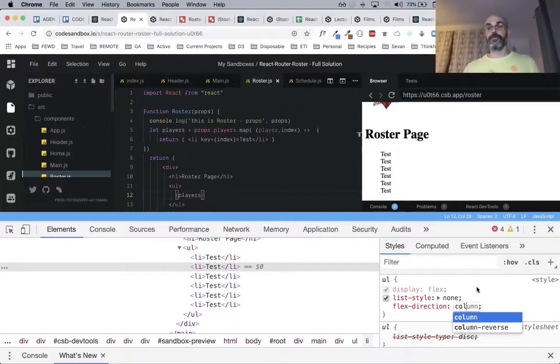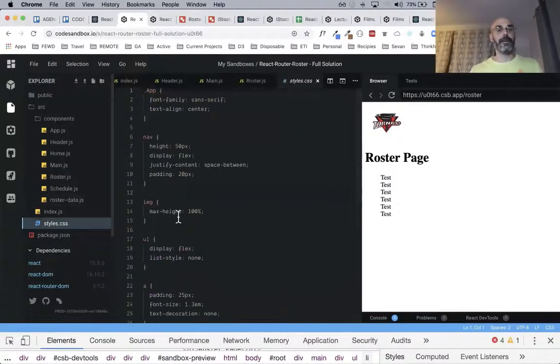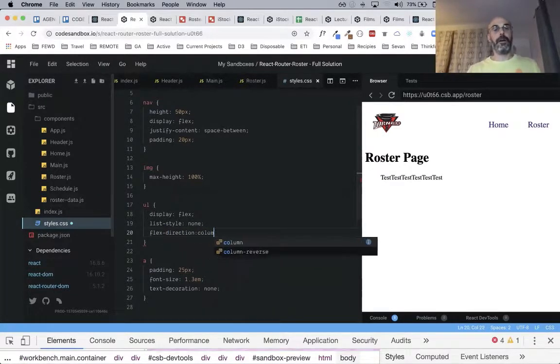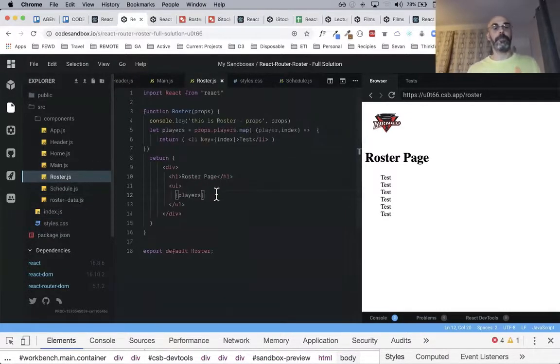Okay, just showing. I'm sure everyone has seen Flexbox before. So I'll fix that later. That's just a little tweak inside of CSS here. So inside of CSS, I just have to do flex direction column. And it'll fix it. All right, let me go back to schedule. To roster. All right, here. So now we have it.